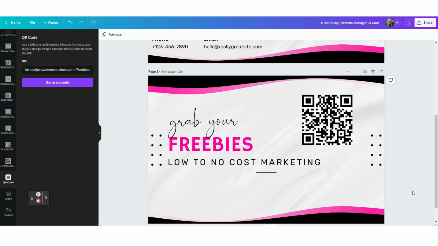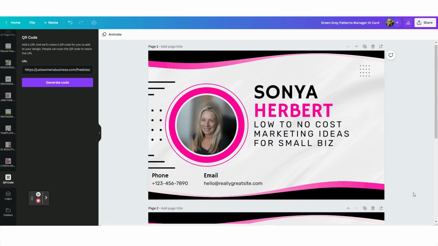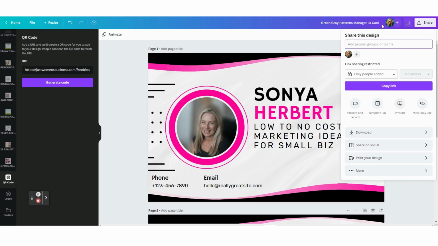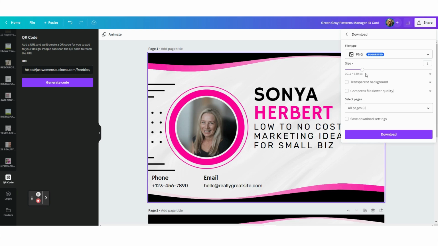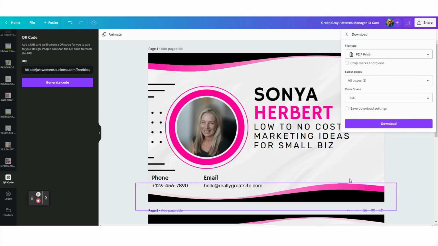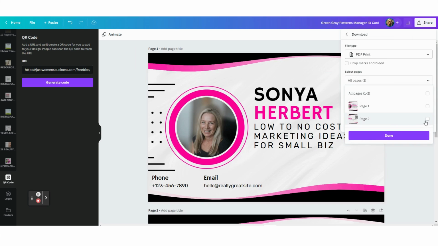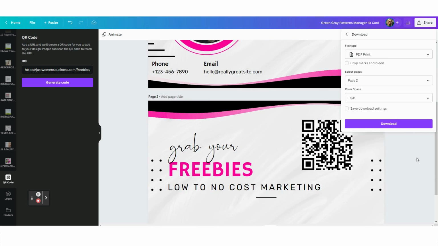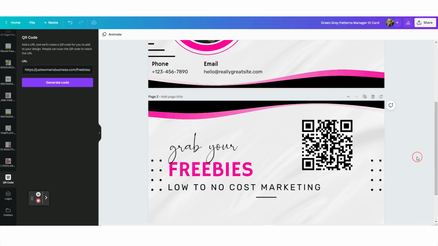The other thing I thought, you can apply this to a flyer or anything that you want to hand out physically, or even on a PDF. So the only other thing I'd say is go to share and download it as a PDF print, or anything really, but just say you download just the second page, because that's actually the back of the card, and just print it out, or do a small version of it, print it out and just scan it on your phone, just to make sure that it actually really works and goes to your website.